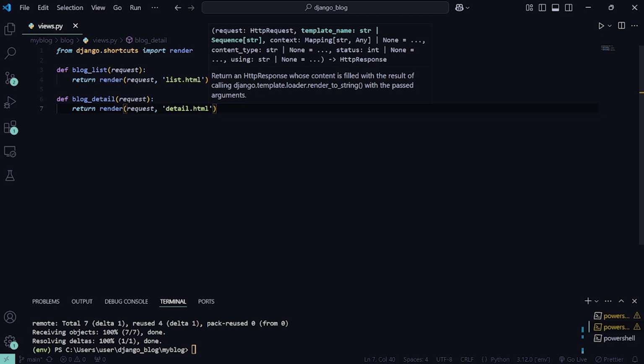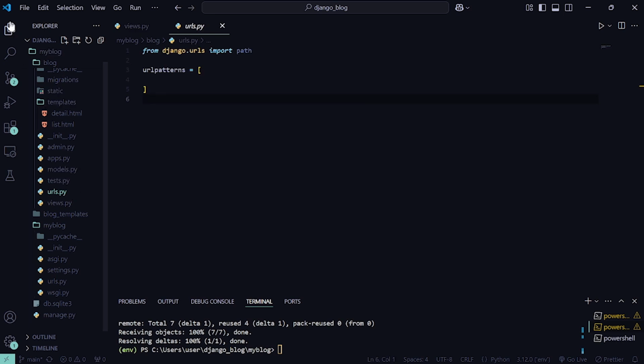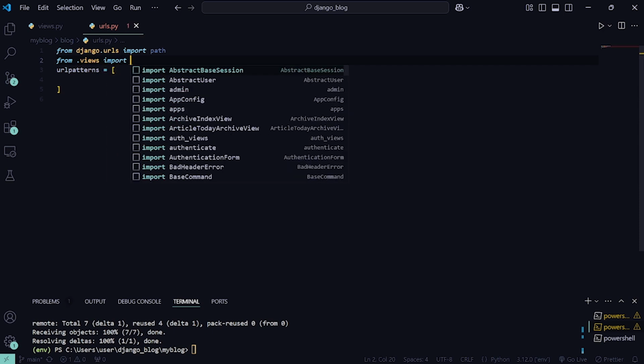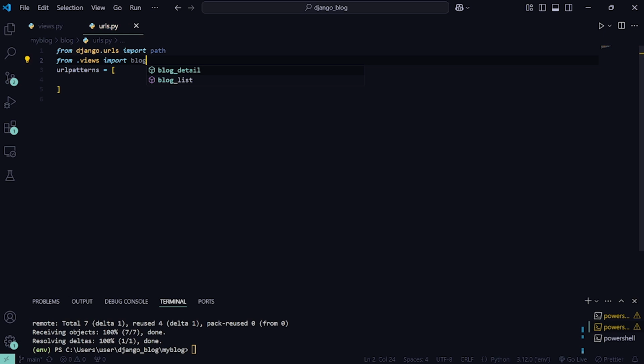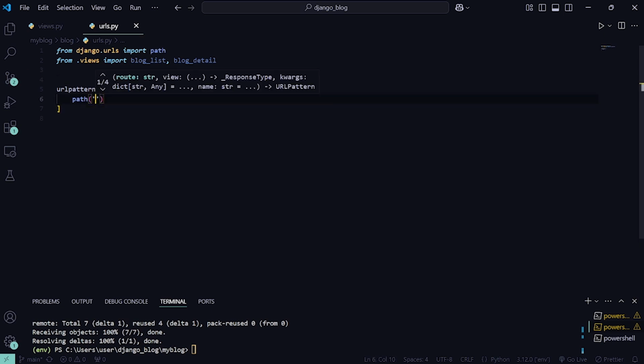and that will be detail.html. After that, I'll go to my urls.py here, and in here I'm going to import those two views. So from .views import blog_list and blog_detail. Here we can just say path, and the first one, let's say, is the home page. The list page is our home page, and I'm going to say blog, I'll put a comma and say blog_list.